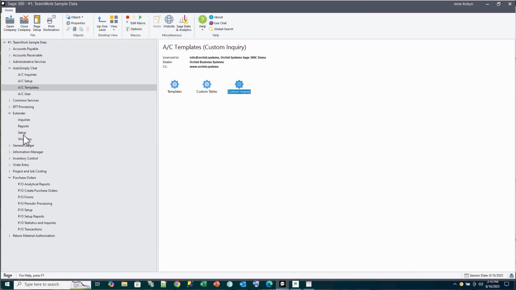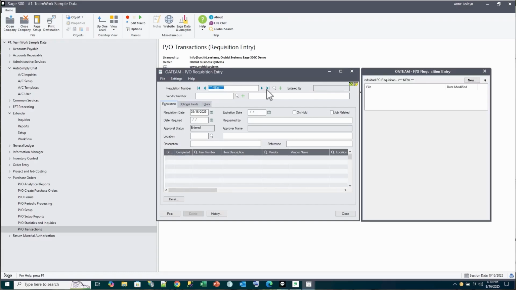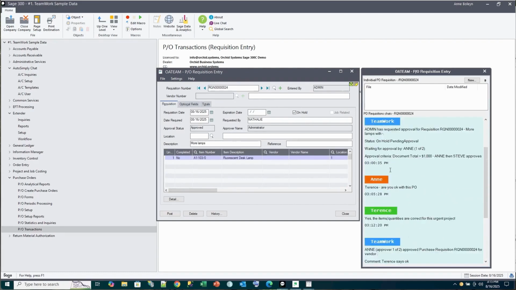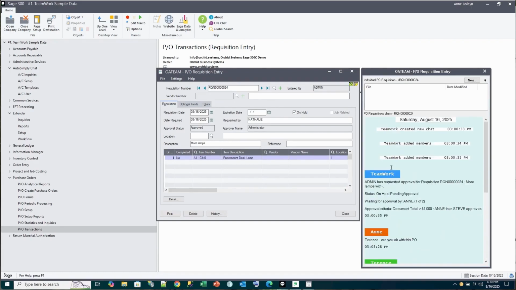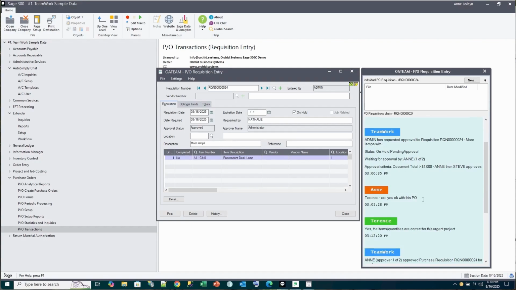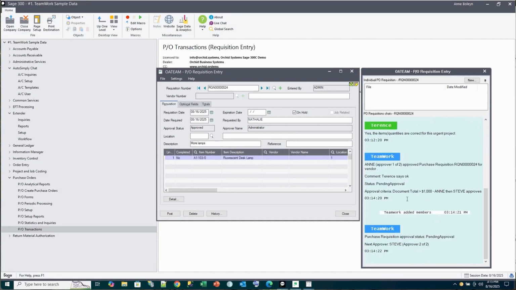And back in Sage 300, any Sage 300 user who has access to purchase requisitions can see the notes. So they can see that the TeamWork started the workflow. Anne asked a question of Terence, Terence responded, and then Anne approved. And it's now waiting for Steve to approve.